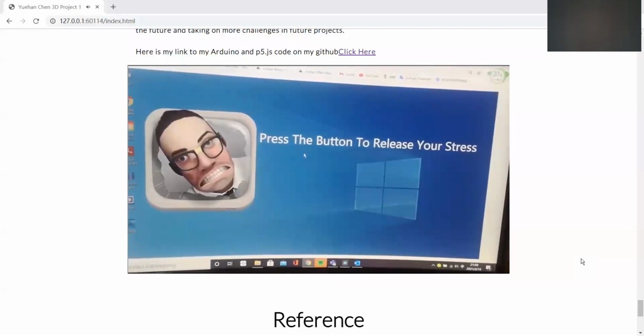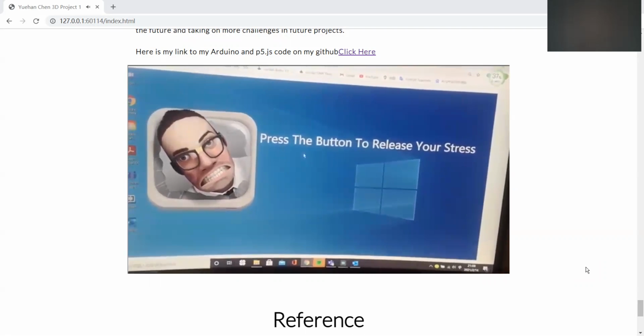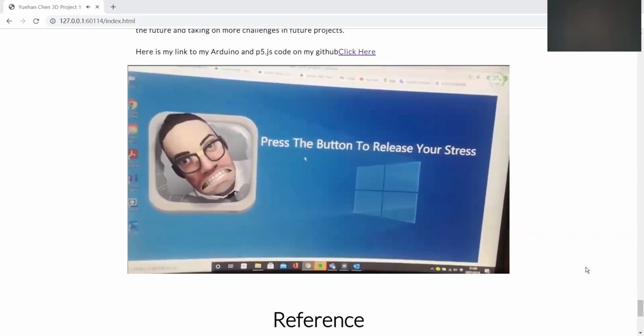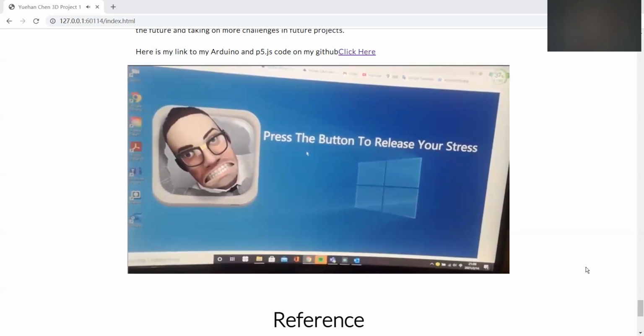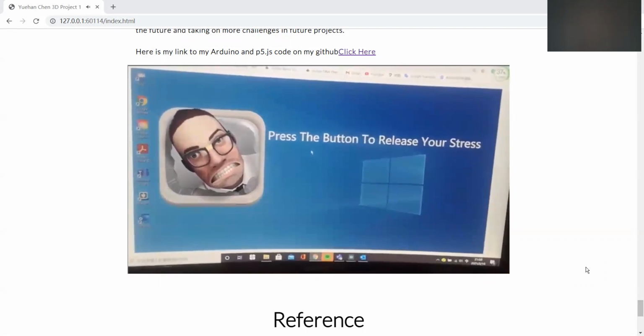To another one through the internet. We use Adafruit IO to connect with Arduino and transfer the data and send it to P5.js. Alright, this is my final prototype, which is a stress relieving game. And now I'm going to show you how it works.